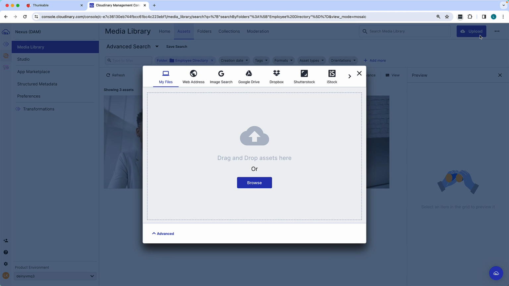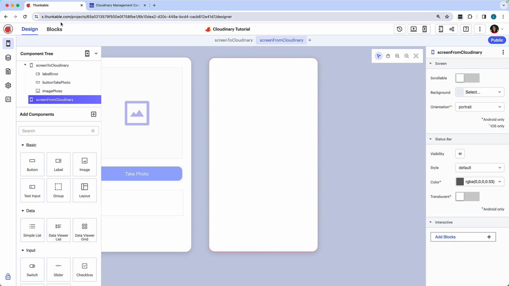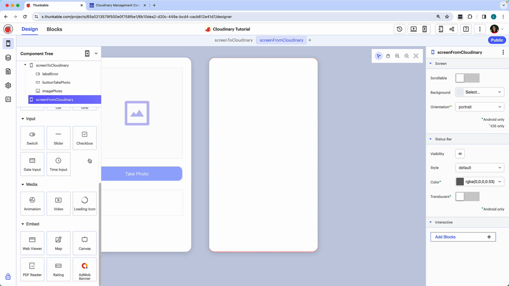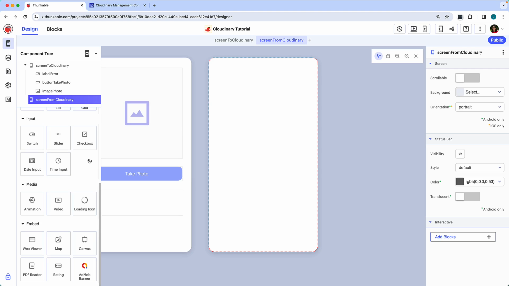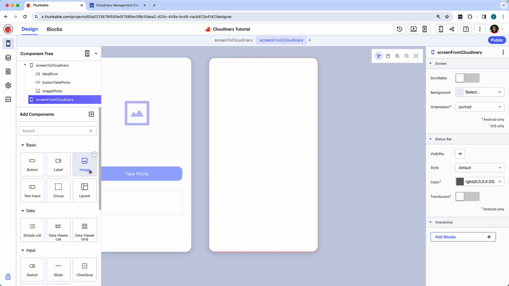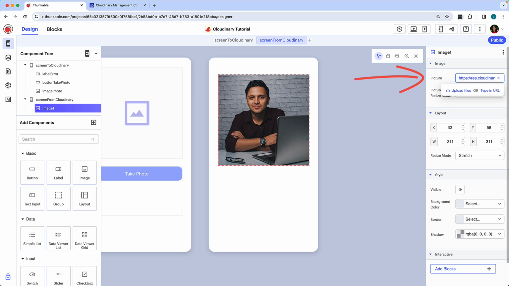Simply upload your files to Cloudinary, then click to copy the file's unique URL. To your Thunkable project screen, add the appropriate component for your file type. For example, if it were a video file, we'd add a video component. For a PDF, we'd use the PDF reader component, etc. This URL is for an image, so we'll add an image component to the screen, and instead of uploading the image directly to the project, we'll paste the image's Cloudinary URL.